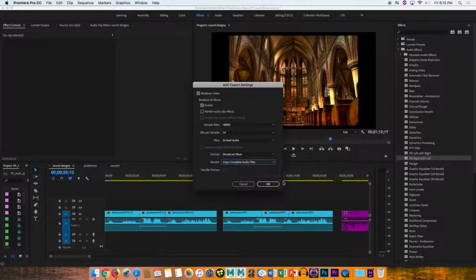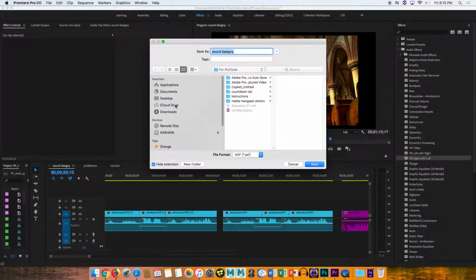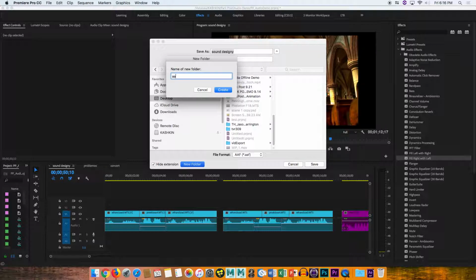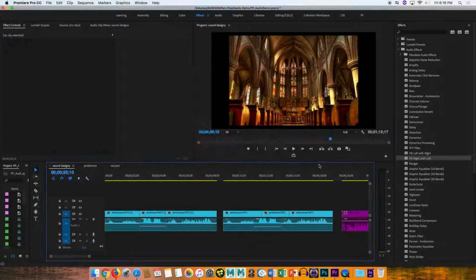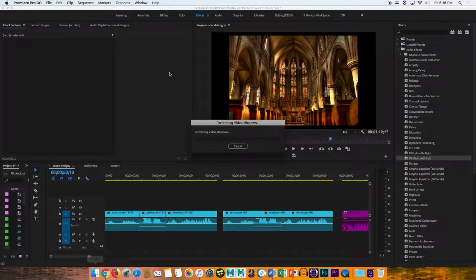So you got all your settings ready to go. You would just want to hit OK. It's going to ask you where you want it. We want it at the desktop. We're going to create a new folder. We're going to say, hello, AAF. And then you would just save it, and then that's a thing. Then you can open it in Pro Tools. Well, it's going to take a while to do that, so I won't actually do that.